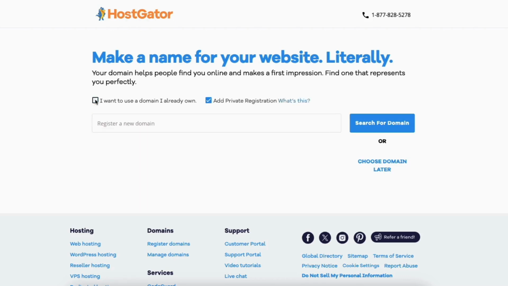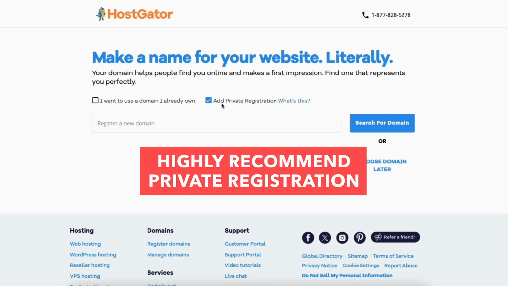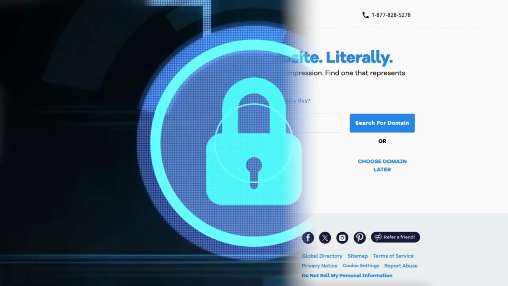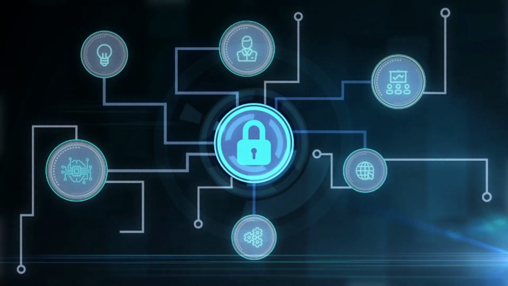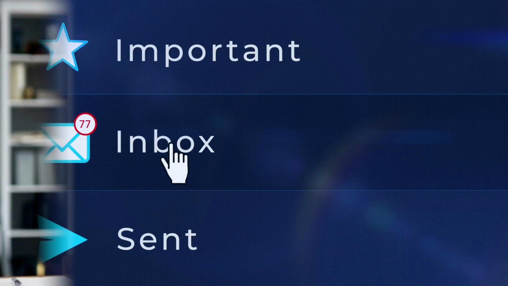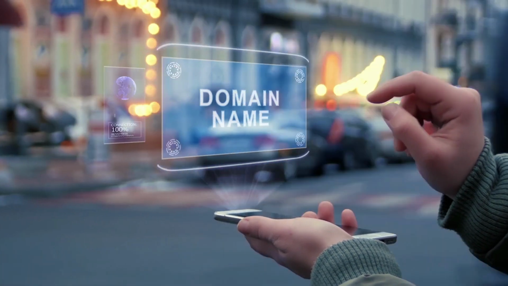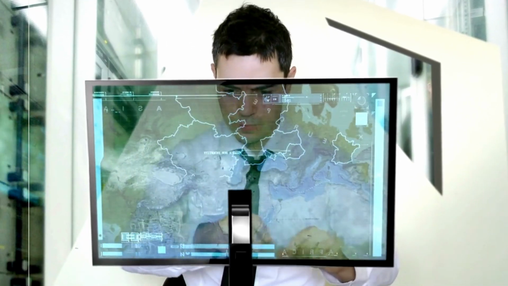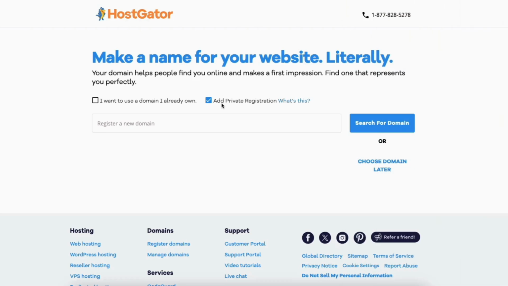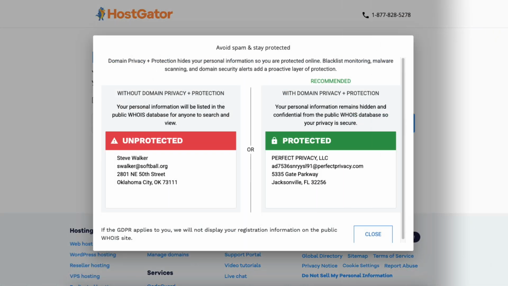You'll see Add Private Registration. I highly recommend keeping this selected as it'll keep your personal information private so that spammers and telemarketers won't have access to your personal information and contact you by phone and email with offers of their services. When you register a domain name, no matter what company you choose, the domain goes into the public whois database as domain names are regulated. If you select private registration, it'll show HostGator's default contact information instead of yours.